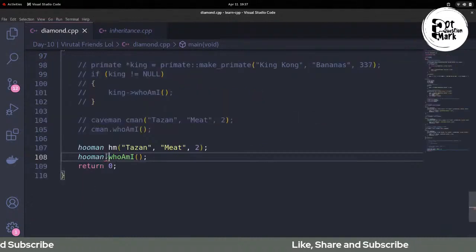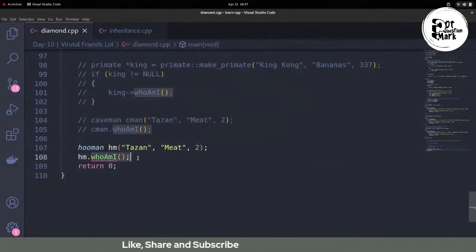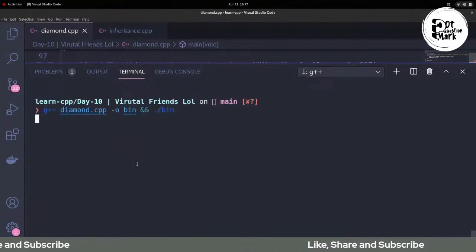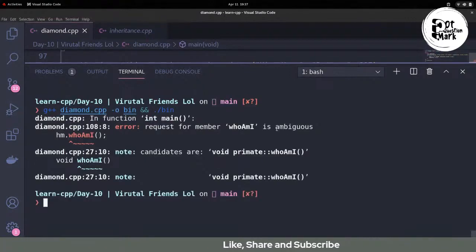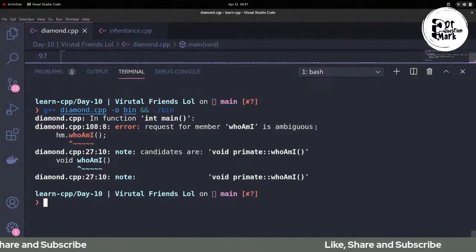Okay, sorry about that. The object is hm. Yeah, so hm, an object of that class. And here comes the problem. It will say that who am I, the function who am I, is ambiguous. It is ambiguous, it is doubtful, because it does not know.